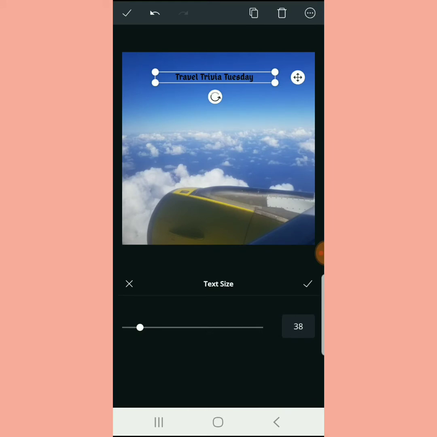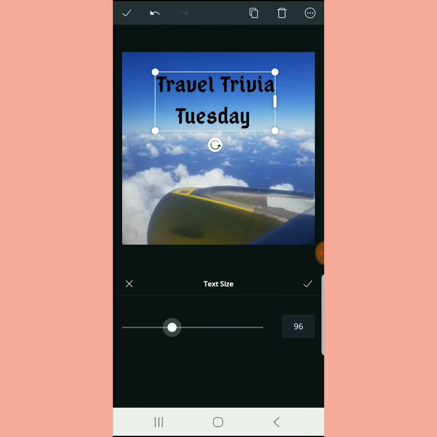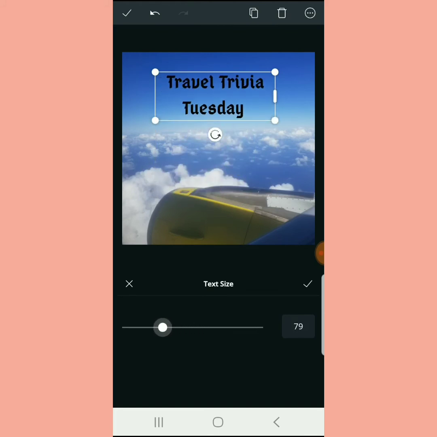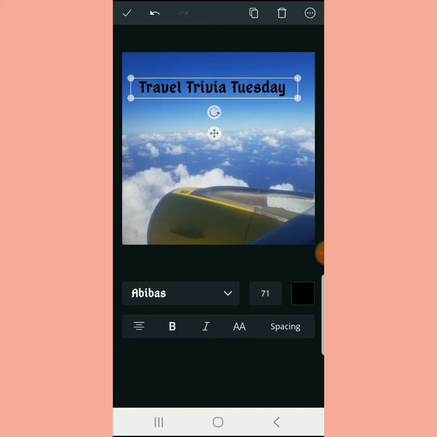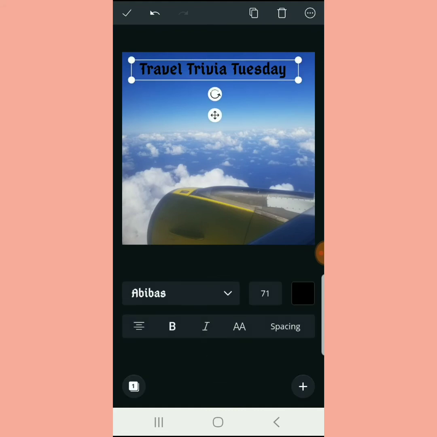Again, you can change the size. Right now it's a 38. Take the bar and you can just scroll across. You can make it as big as you want or as small as you want, all right? And again, I can take this and bring it out a little bit more and bring it up, all right?